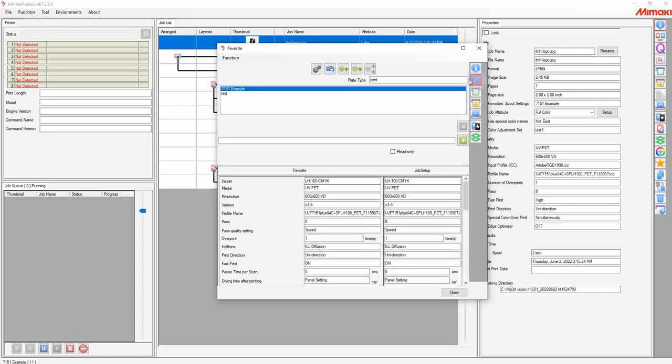And then, once we've set them up, we can click the Update Favorite button. This will extract the data from the quality window and apply it to the favorite. That way, the next time we go File Open and bring in a new job, we'll be able to select the favorite and have those things automatically applied to the new job.